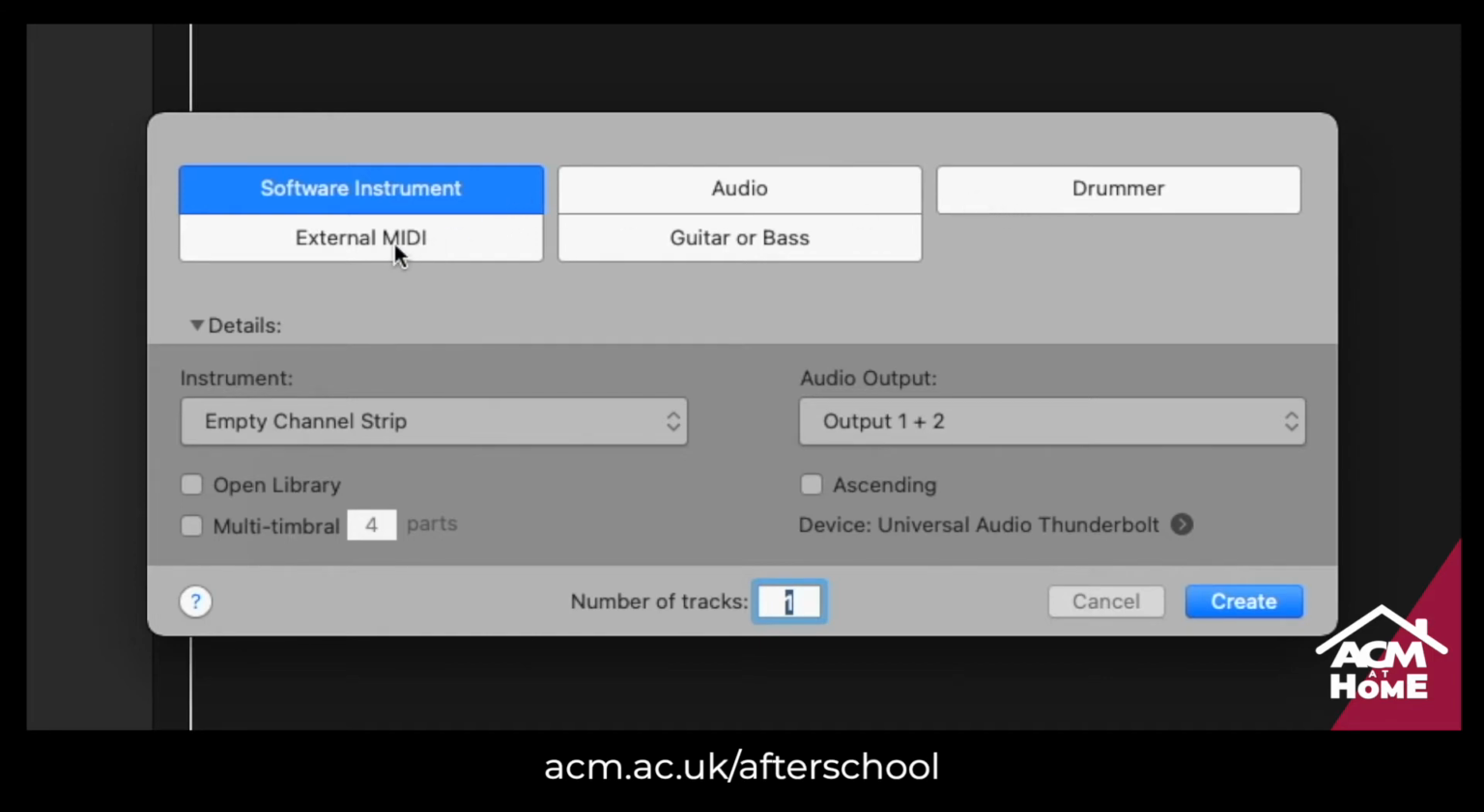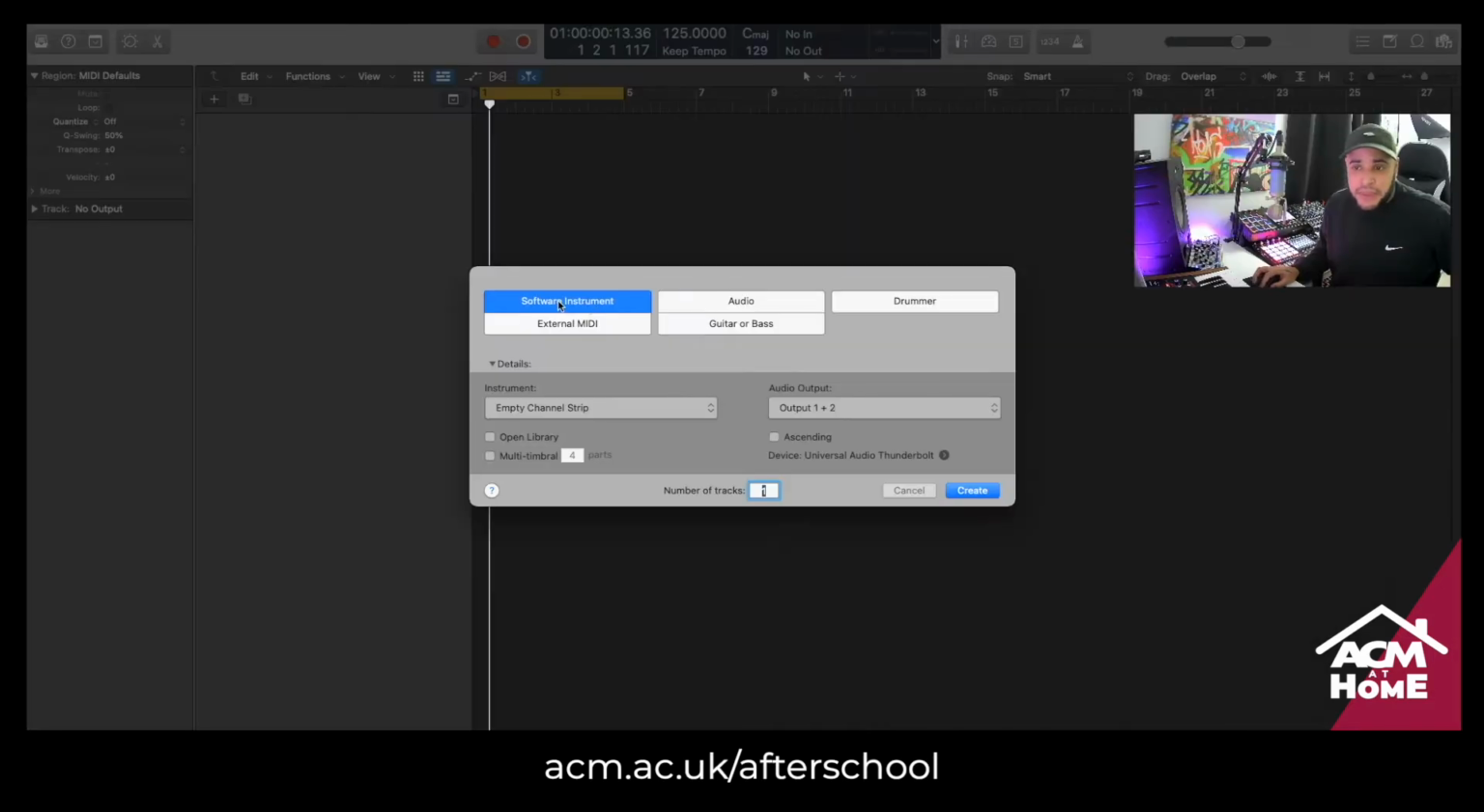We've got external MIDI. This is so Logic can send out information, like what notes to play, to things like this that you see around me. So synthesizers and samplers and drum machines and stuff. External things out of the computer. Then we have guitar or bass. This is generally an audio track, exactly the same. It has some effects already placed on the tracks that are suited towards guitar and bass. But we're going to pick a software instrument from the list down here.